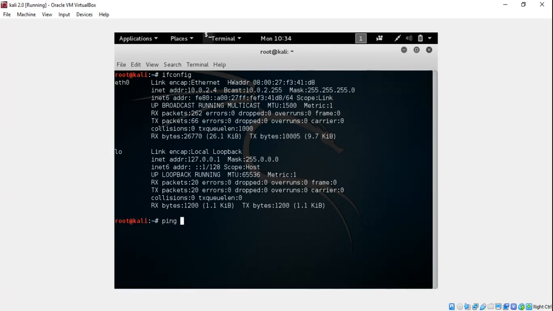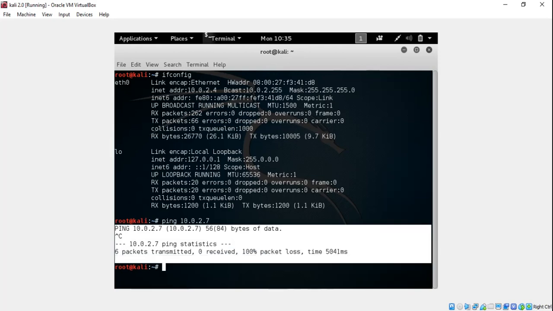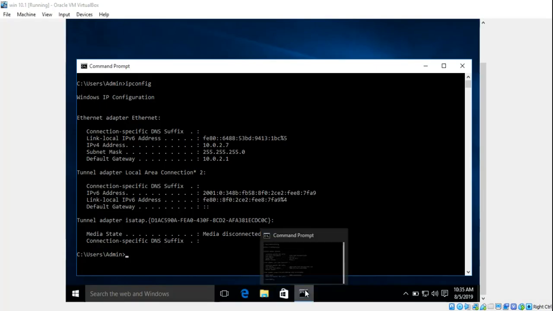So ping 10.0.2.7. Okay, it's not showing a reply because the firewall is turned on, right? So let's switch to Windows and turn off the firewall first.